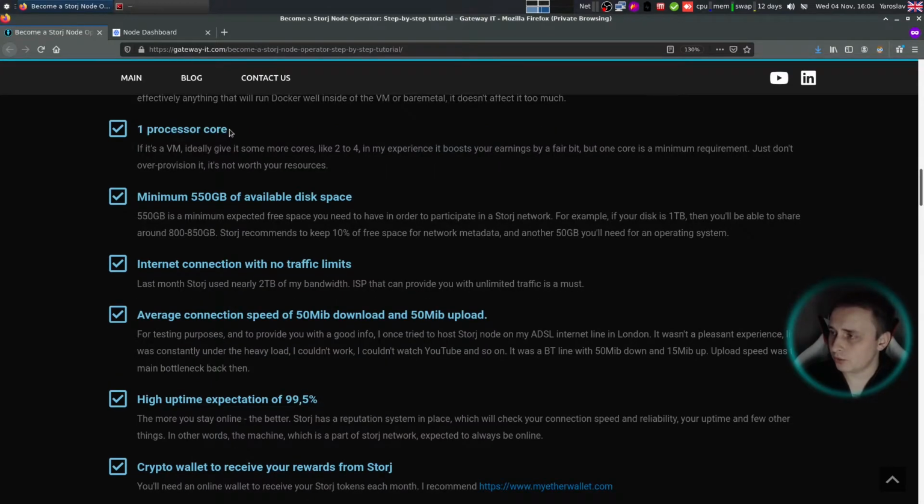Storj project recommends at least one processor core. If it's a VM, ideally give it 2 to 4 cores, because in my experience it boosts your earnings. But one core is a bare minimum requirement. Just don't over provision it, it's not gonna be worth your resources.